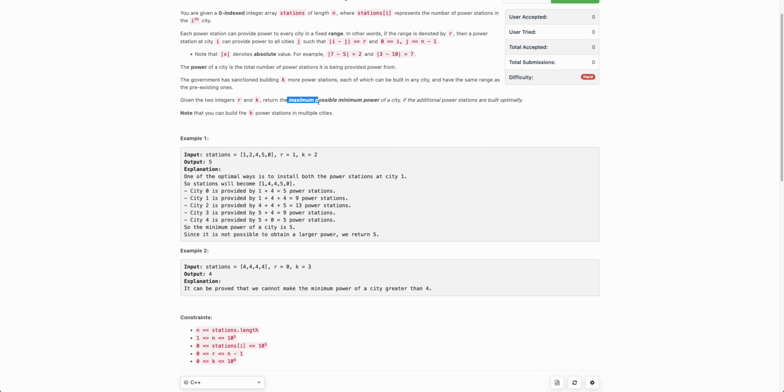So let's say this is m. You want the maximum possible power of the city, right? So you will say, I want the maximum possible, and I know the maximum possible is m. So is m the answer? If m is the answer, what you're saying is, can we install these k power stations such that the power of each city would be equal to m? Is this possible? If it is not possible, then m is not the answer.